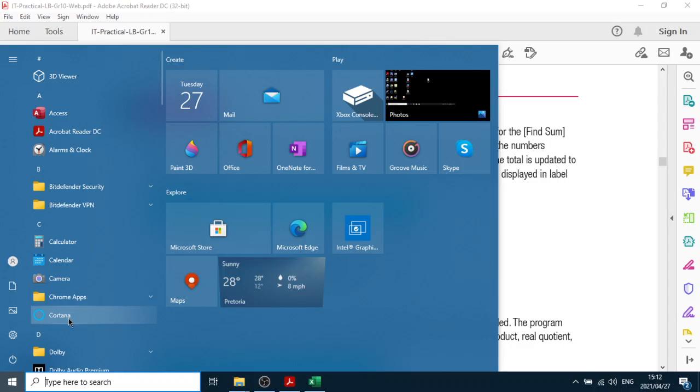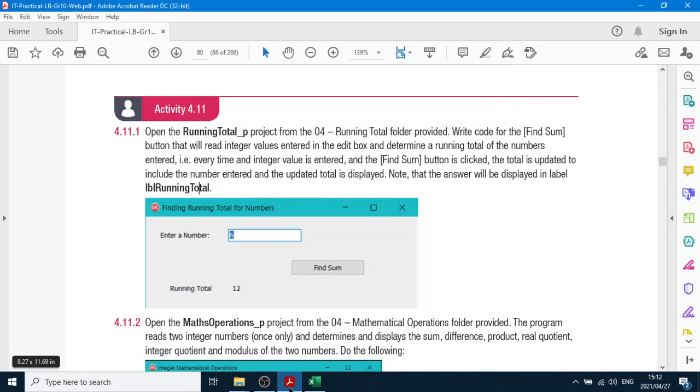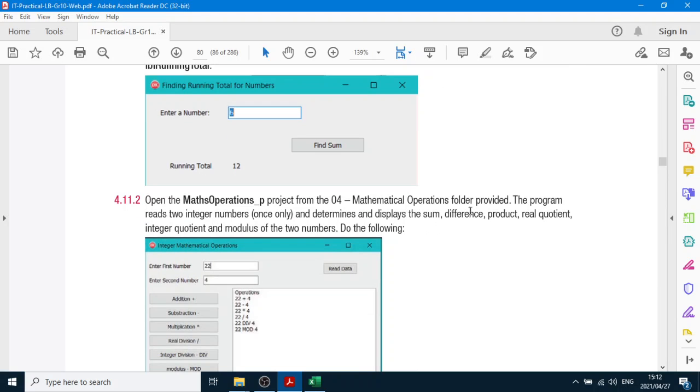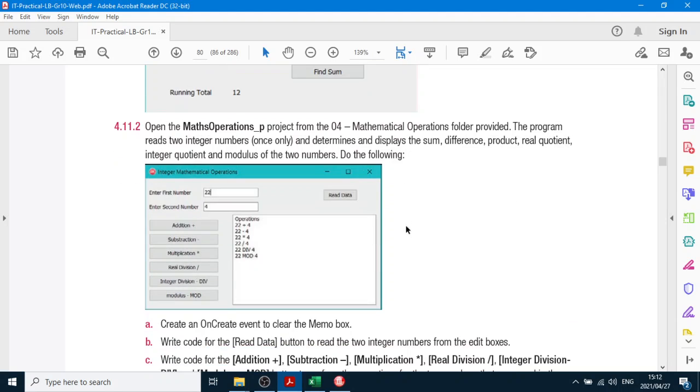Right, now we're going to do the next one. Next activity 4.11.2 on page 77. We're going to open the maths operations project. It reads two integers and determines the sum, the difference, the product, the real quotient, integer quotient, and modulus of two numbers. So we're going to do mod and div, guys. Real quotient meaning just divide the two. Integer quotient meaning div the two. Modulus meaning mod the two.